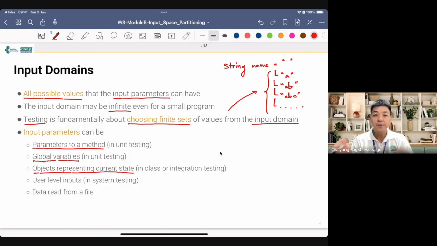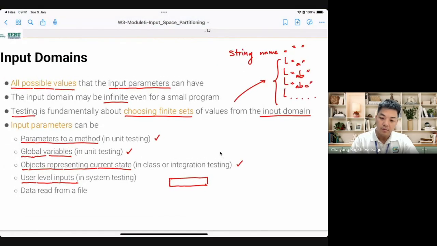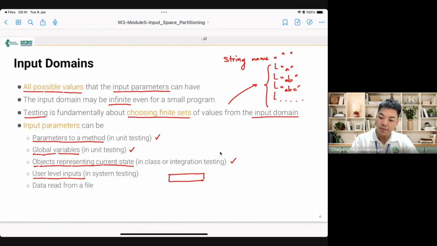And we have different types of tests to check these kinds of input parameters. For parameters to a method, you would do unit testing. For global variables, you would also do unit testing. But for objects that represent the current state, you would do integration testing because the objects are being passed between the classes. And then there is user input, where you have a field that the user will input some value into.